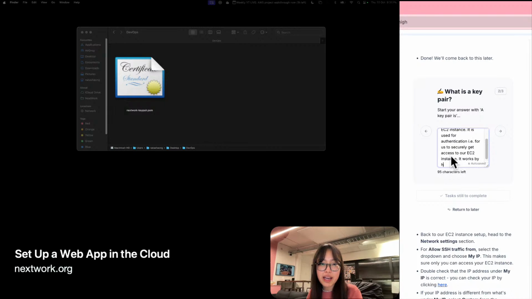It works by having two halves, i.e. a private and public key that must match up.